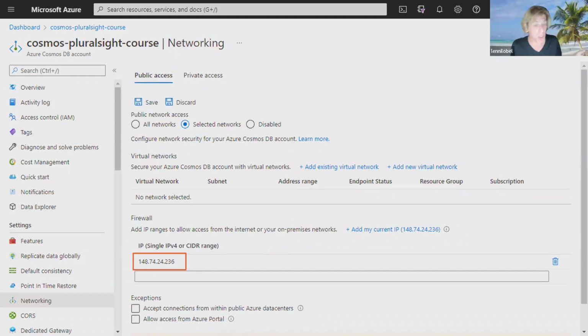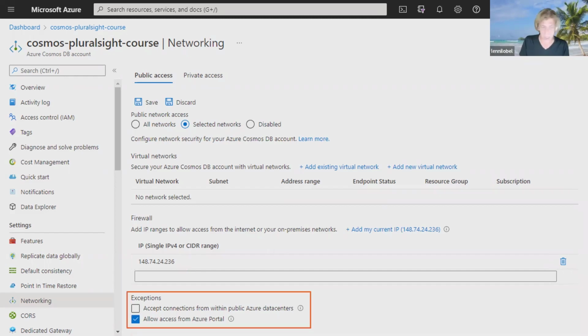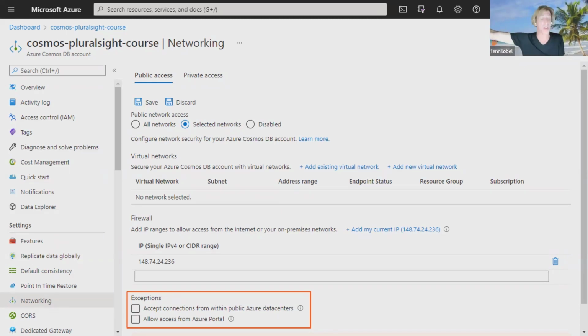And that's really all there is to it in terms of maintaining this firewall. Now, we should point out these checkboxes here at the bottom, both of which are unchecked by default. But the first one you would want to keep unchecked. It would be highly undesirable to check that first checkbox because that will bypass the firewall for all connections within Azure data centers, and those could be virtual machines from other customers.